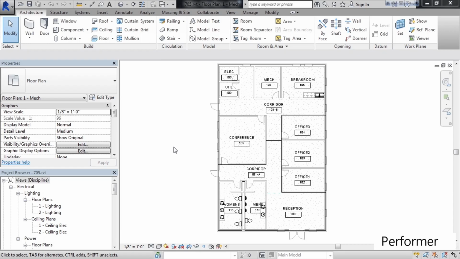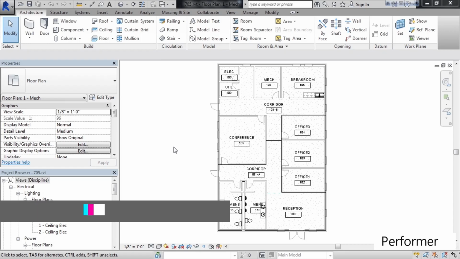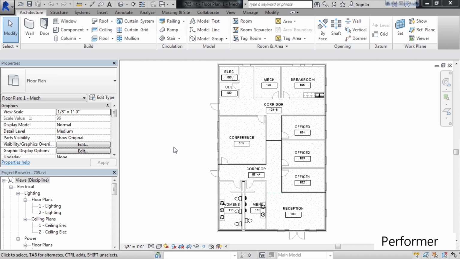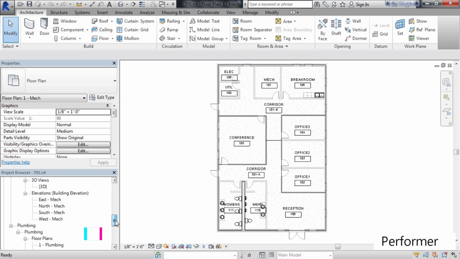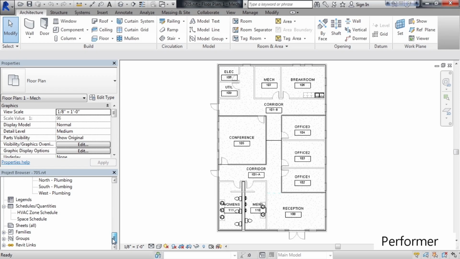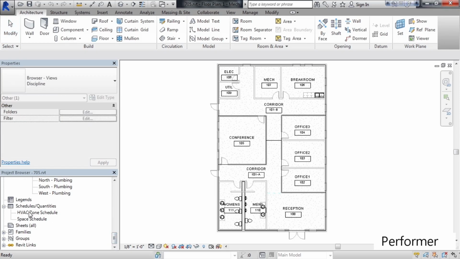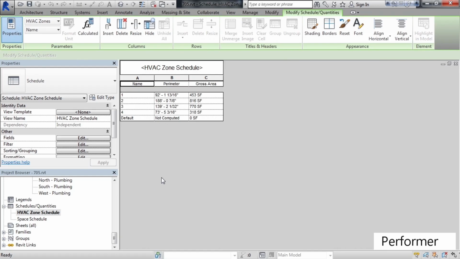In this lesson, we'll cover the system browser and the zones we just created. So in a previous lesson, we created zones from spaces, and the spaces were originally developed from rooms. How do we go about viewing information in a model, such as zones? Well, one method is if you have a schedule, you could browse to that schedule to see this information. So for example, if I scroll down in the project browser in the lower left to schedules, I have an HVAC zone schedule. And I can double click that and I can see the zones 1 through 4, the perimeter, and the gross area of each zone.